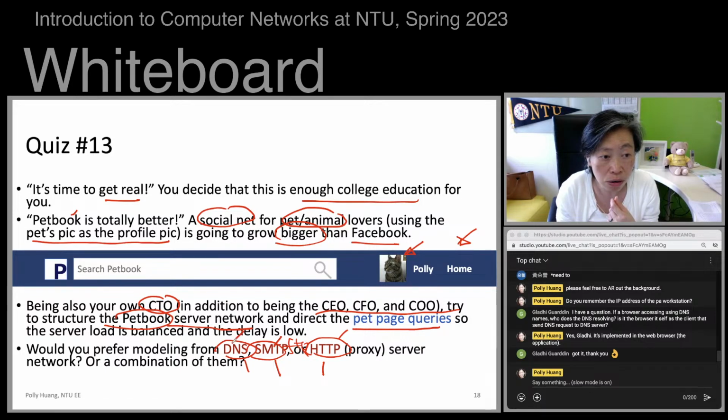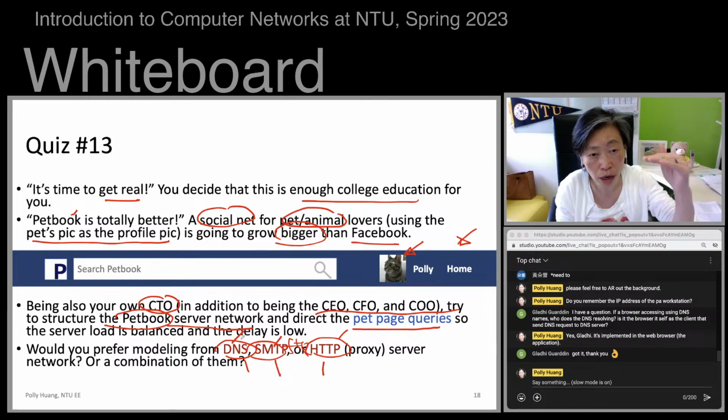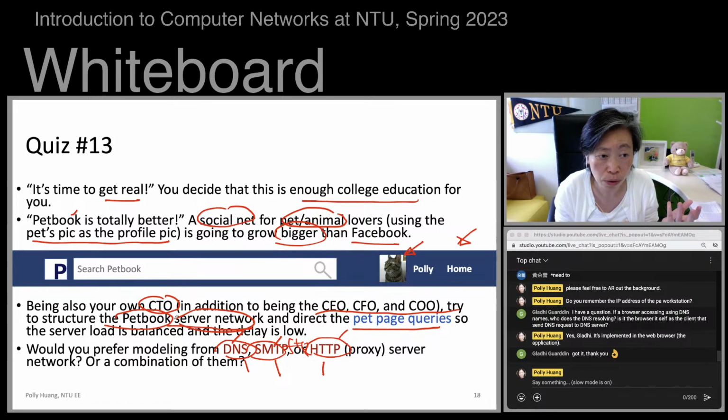And DNS here, you see, wow: root server, top level domain server, authoritative server, and on the client side there's also a local cache or local server. So think about which one you would like to model your server network from. It can be any one of them, or taking advantage of the strengths of each of these models. And feel free to also add your own idea into the network you're designing.